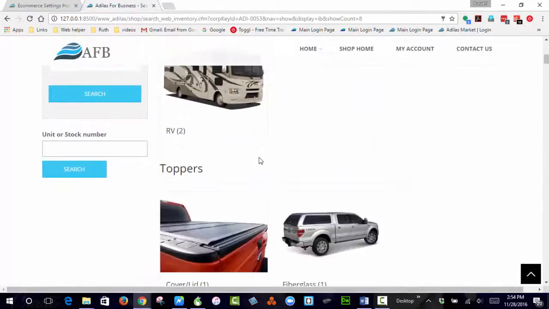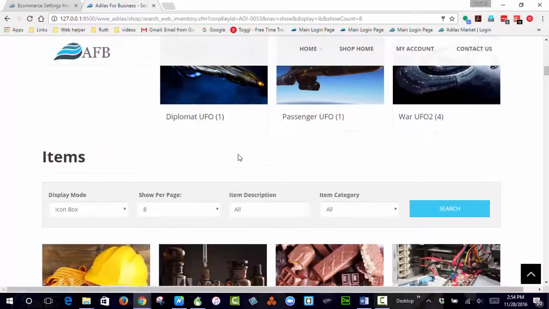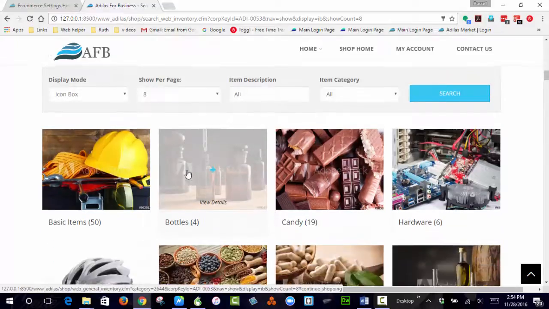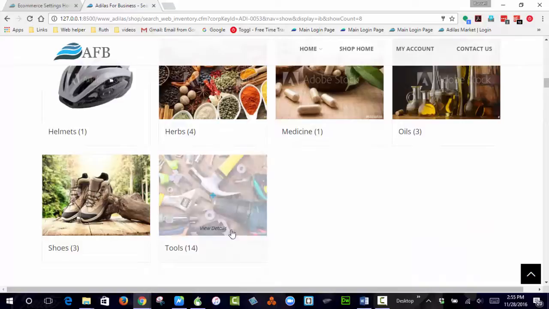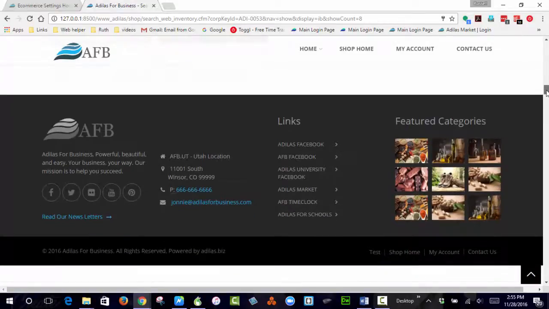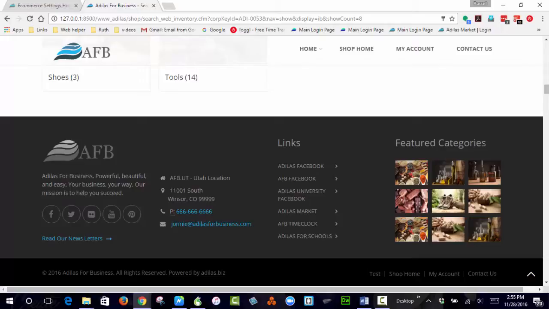So stock units, pretty cool. Items, and you can turn one or the other off. So if you only sell stock units, you can turn off the items. If you only sell items, you can turn off the stock units, and so it's not there. You have all these different categories and category pictures. Let me hurry and show you the footer. So this is your footer, and it will have some information for you right here. All of this is editable. All of this is dynamically filled by you.